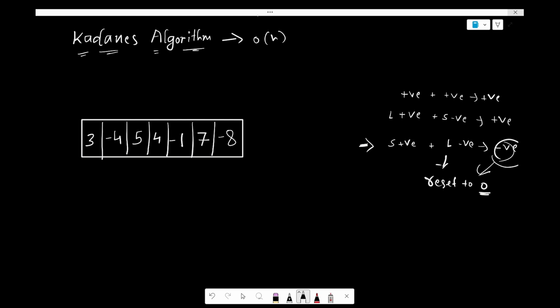Let's take an example and explain. We will be taking two variables, which are current sum, initialized to 0, and max sum. In the max sum, the final answer will be stored. What's the algorithm? We will be running one loop from start to end. After completing the loop, the max sum has the answer.